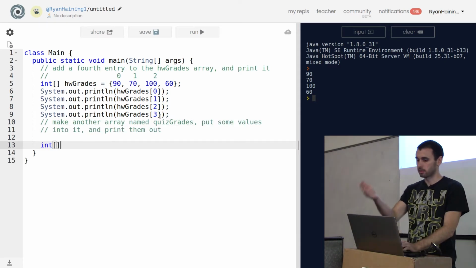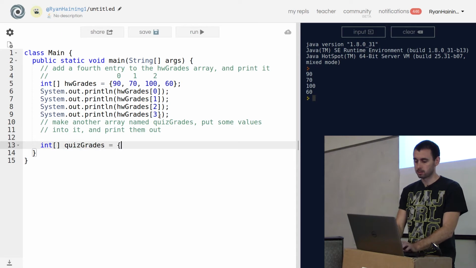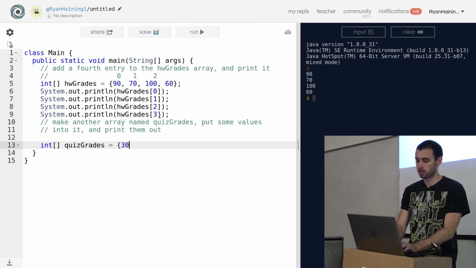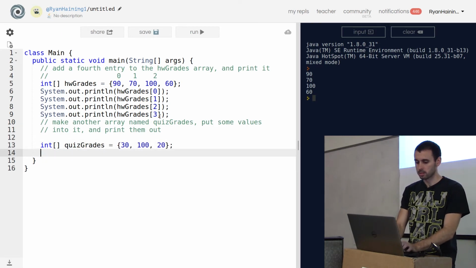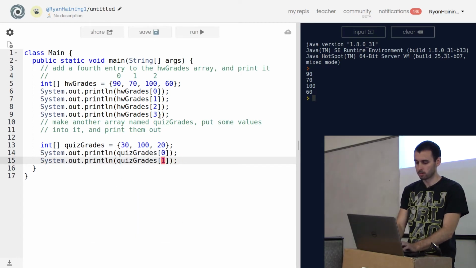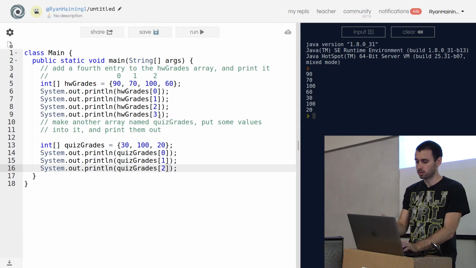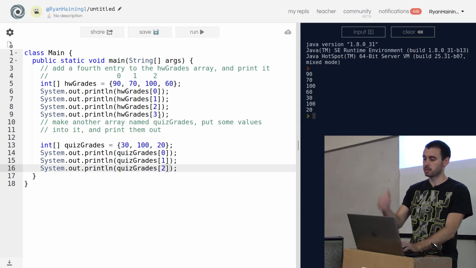So we want an array of ints, quiz grades equals, and then let's just put 3 of them in here. And then I'm going to print out each of these really tediously. Quiz grades sub 0, and then I'm going to duplicate that, and I'm going to duplicate that again. So we have elements at 0, 1, and 2. I see my homework grades printed out, then I see my quiz grades printed out.